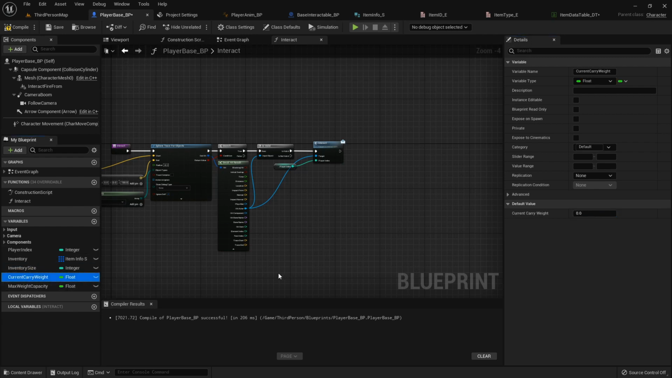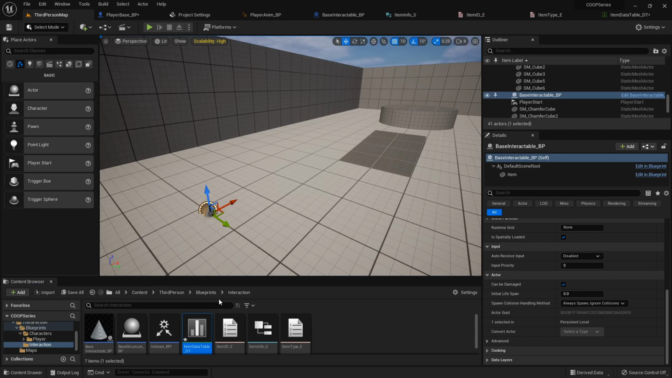So you can make it whatever you want. Current carry weight is 0 because they're going to basically wake up with nothing. Max weight capacity, I'm going to say 50 to start with. You could play with values and find ones you like. These are just things I'm just... It doesn't even really matter.